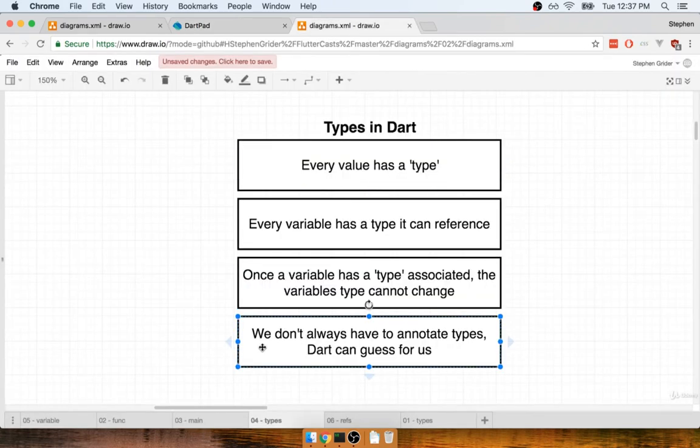Now the last rule that we're going to talk about is where Dart's type system is very approachable if you've never worked with static typing before. Dart can often guess the type of a given variable for us. And so we do not always have to specifically annotate the type of a variable. Let me show you a very practical example of this.